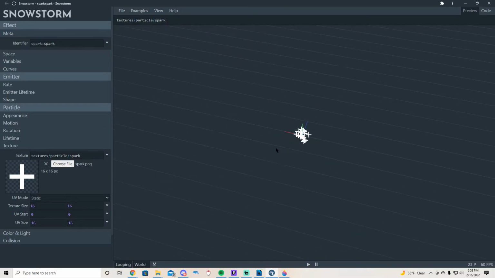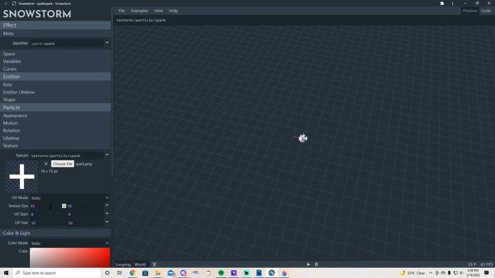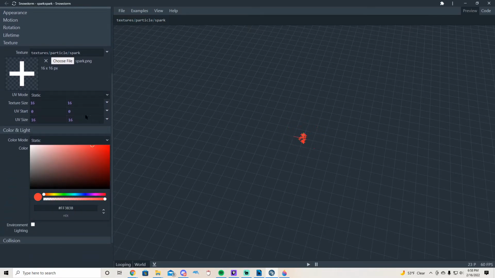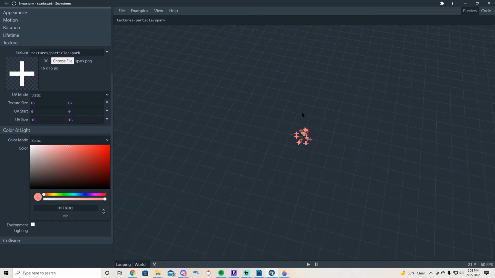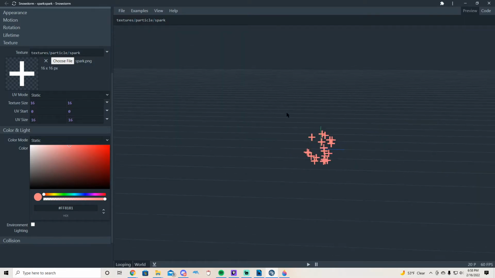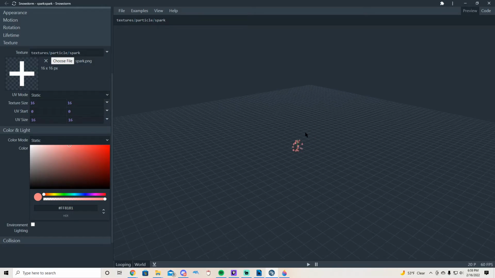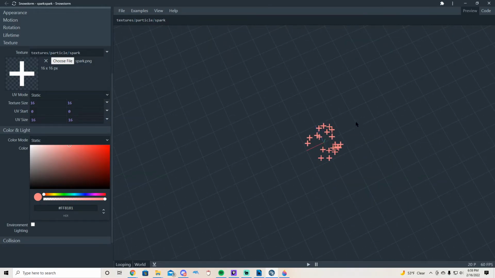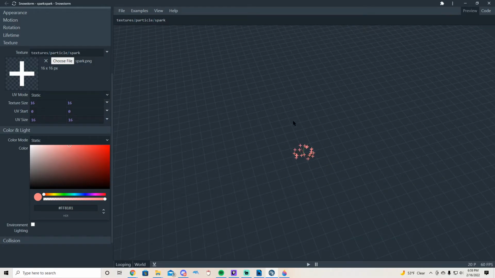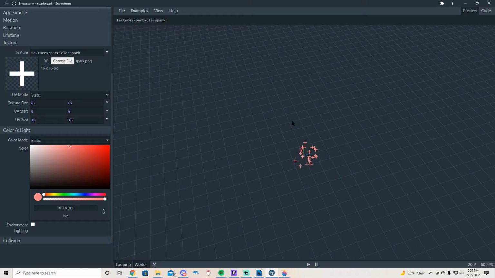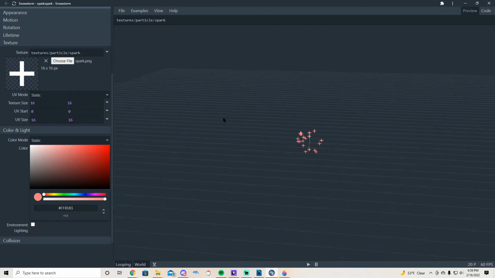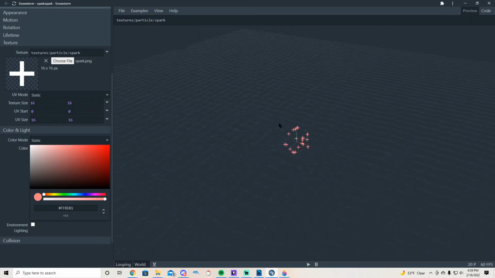Now that you have that done, you can do something like color and light, which you can set to, I don't know, that color. You can do a lot more stuff, so you can just look up a video on how to use Snowstorm, but I'm mostly just showing the parts that usually aren't in most tutorials.